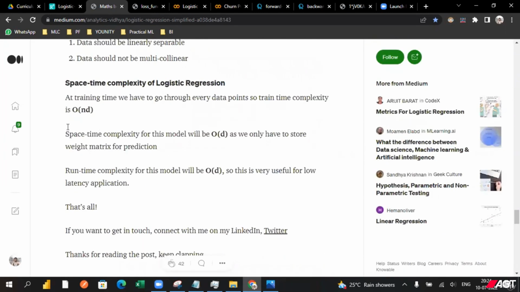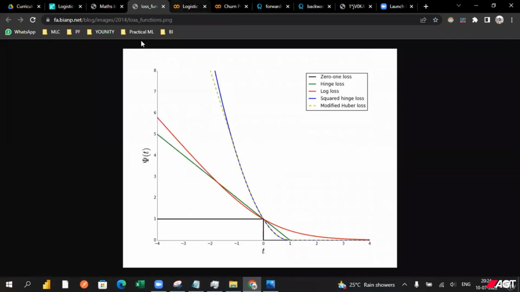And the time complexity is obviously big O of n times d, because we are just recomputing all the results for all the data points. And the space complexity is big O of d. We are just calculating only for the prediction results, right? That is the basic assumption to make. So let's go and implement.